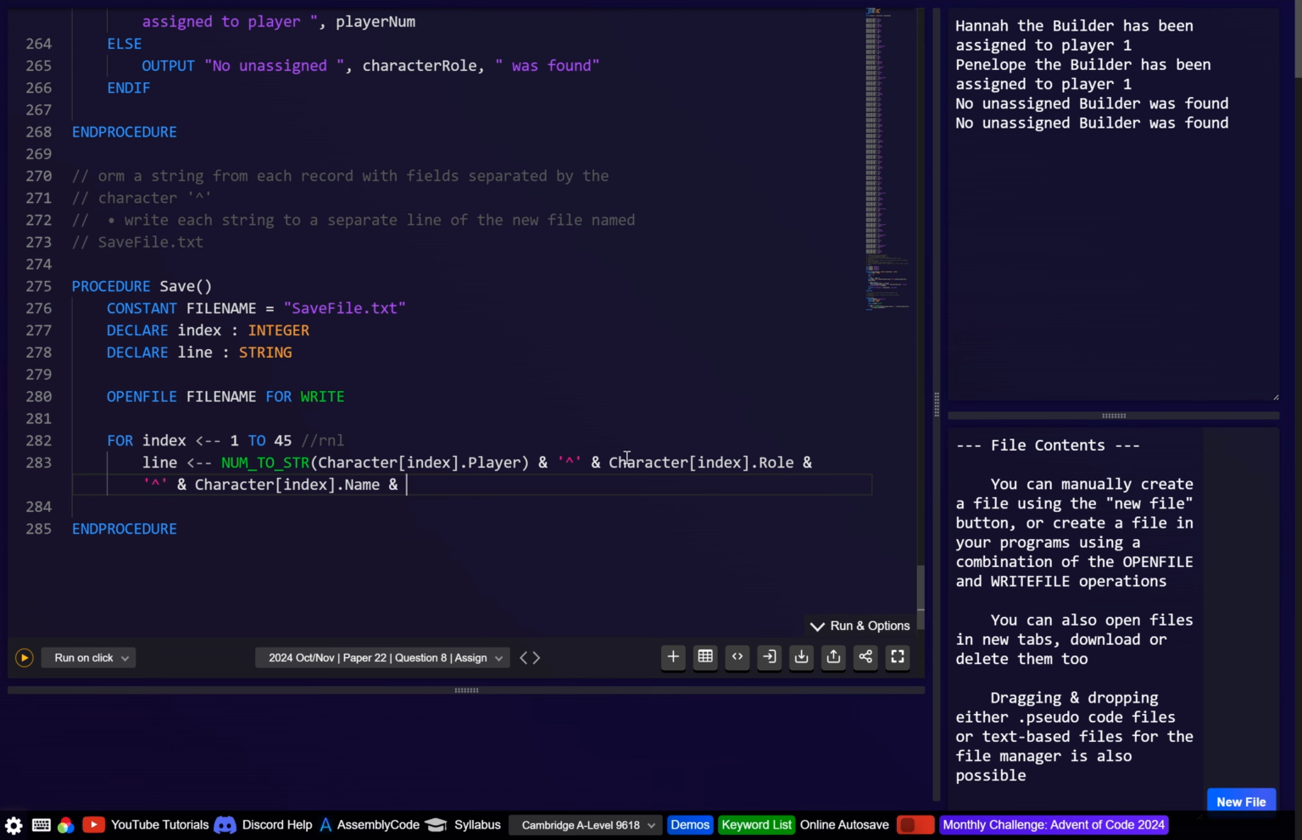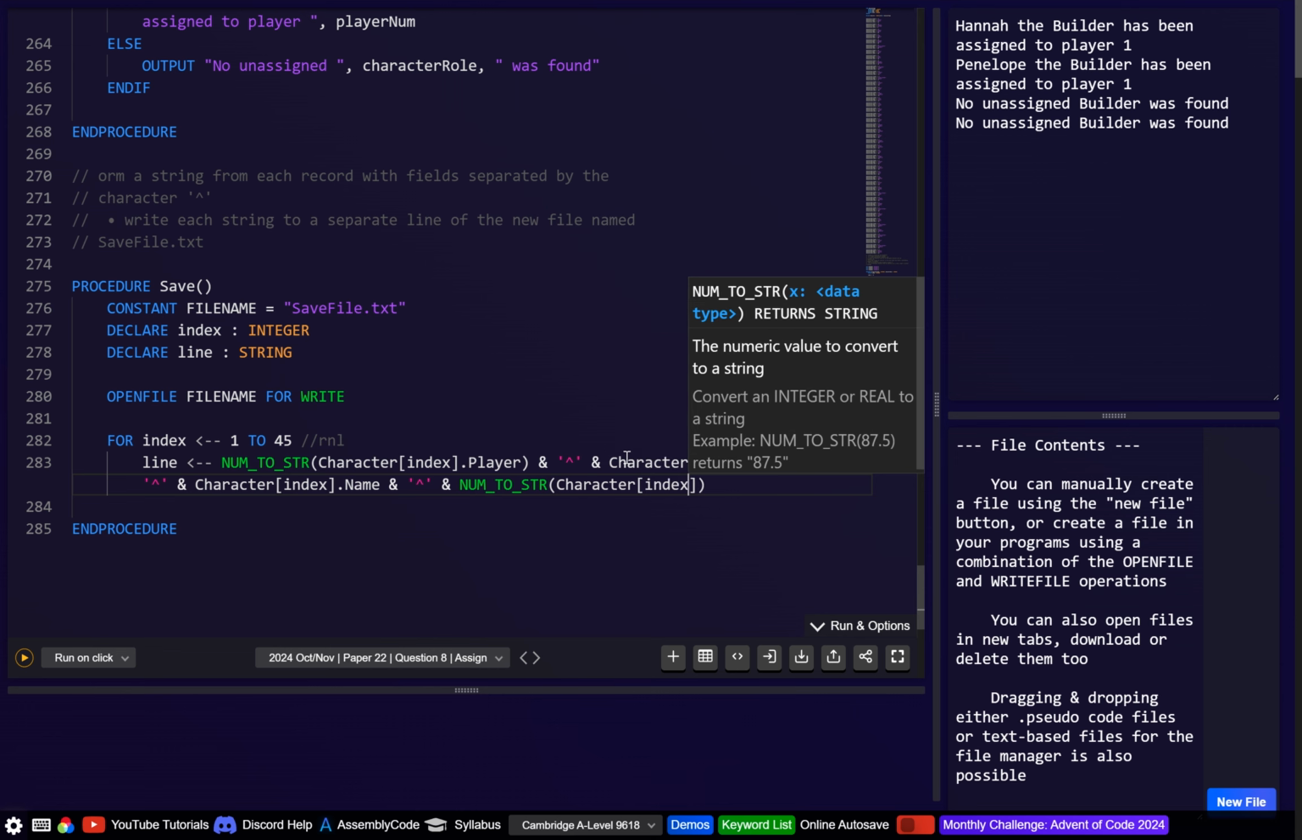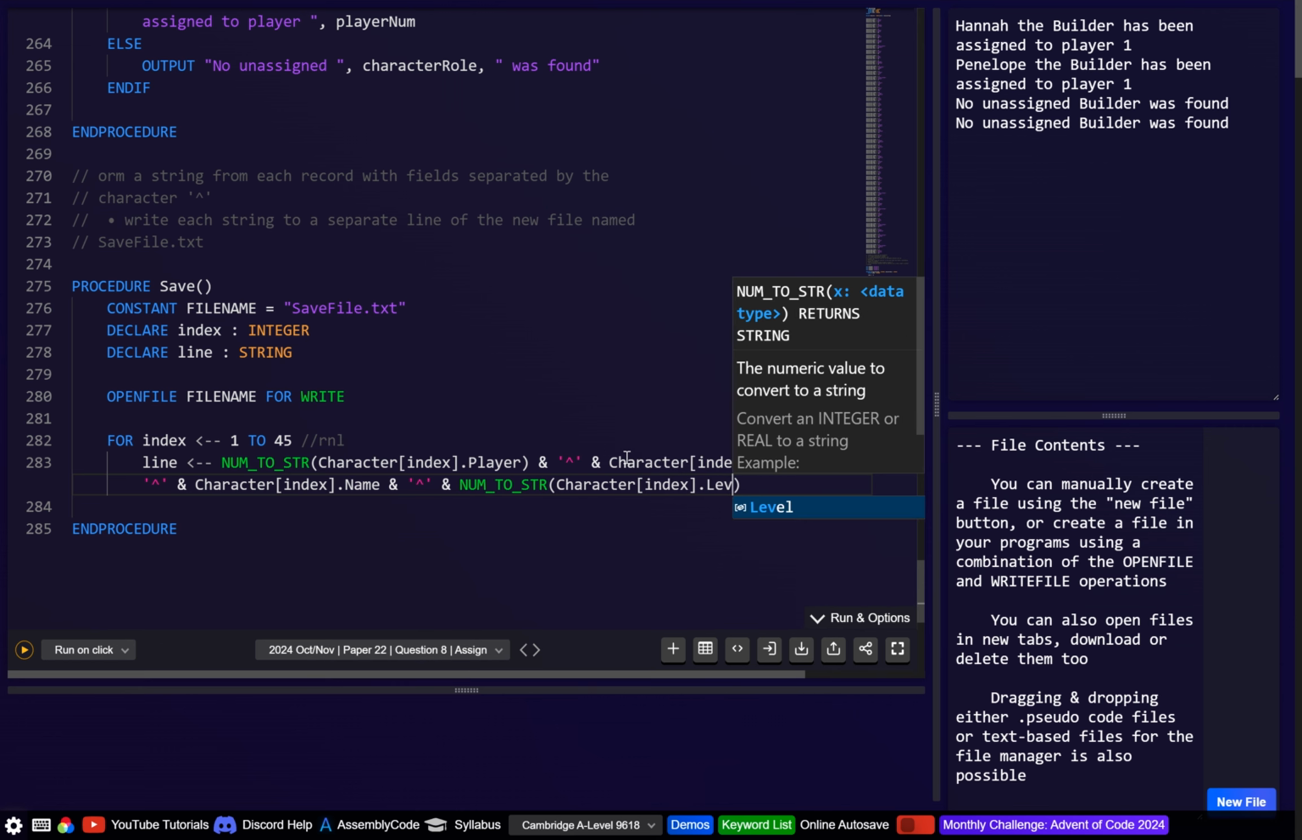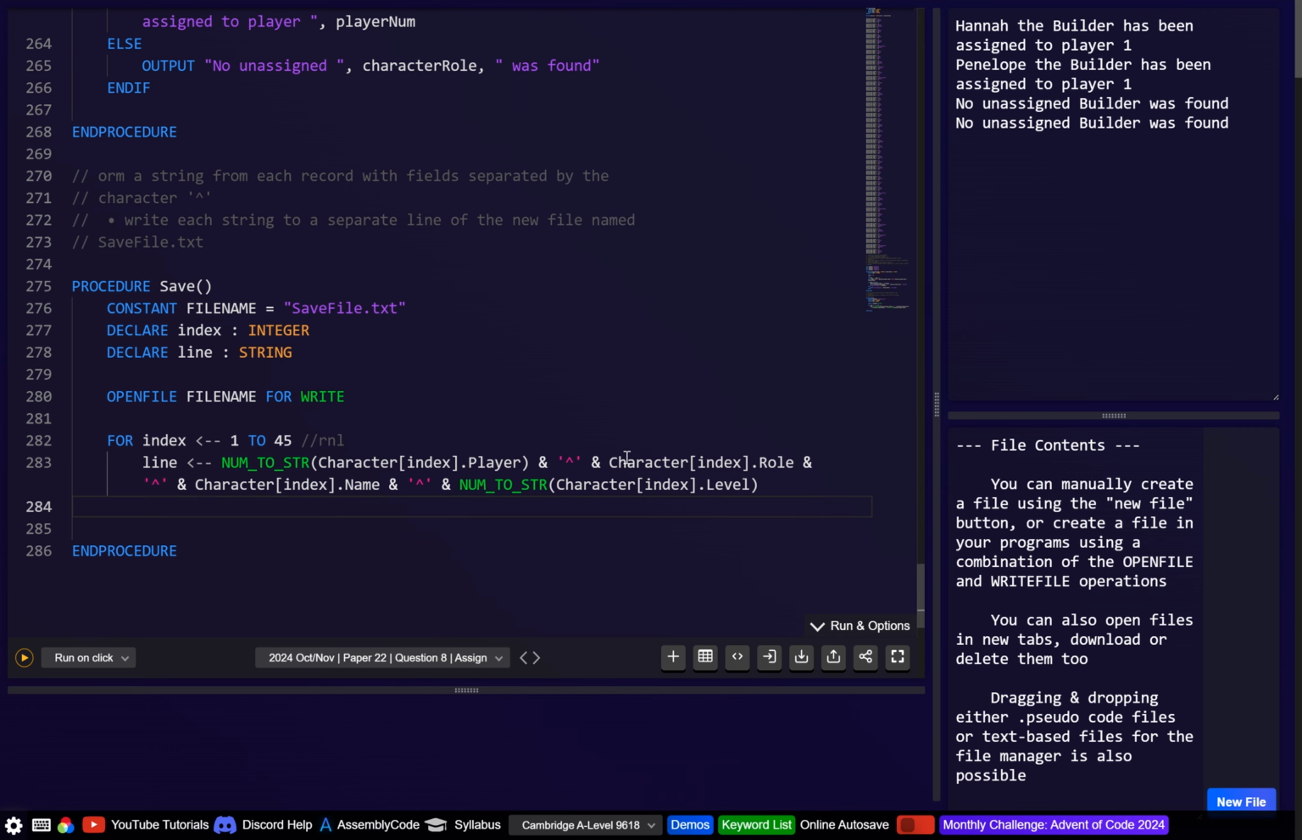And then I think the last one, again the caret. Now in this case, level is also an integer, so let's again go num to string, character, index, and that's going to be level. So I think that should be okay.